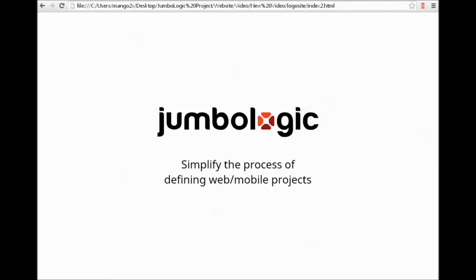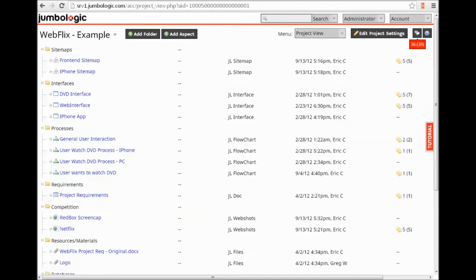JumboLogic simplifies the process of defining web and mobile projects. Let me show you what that means. This is the Webflix example. It's available in every JumboLogic account as an example.